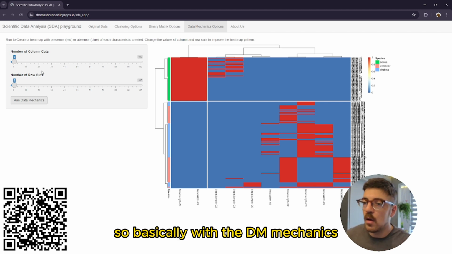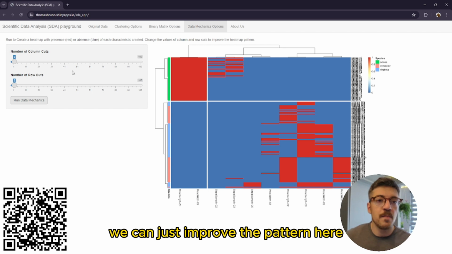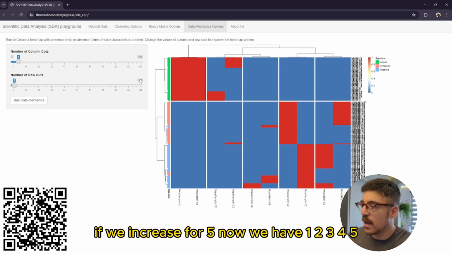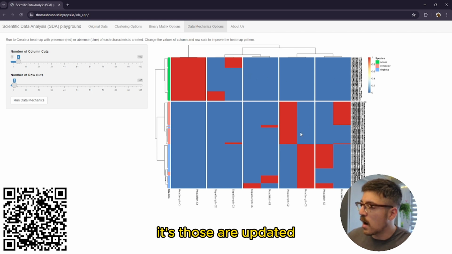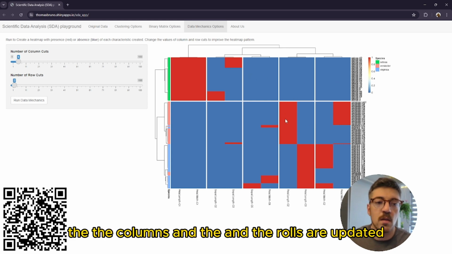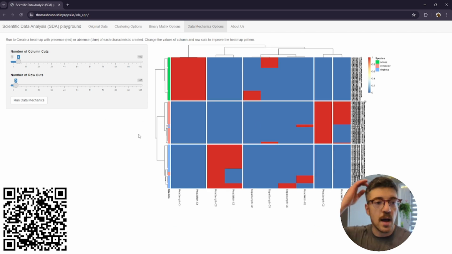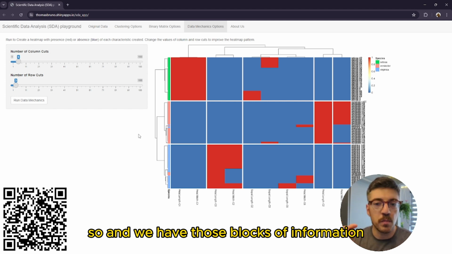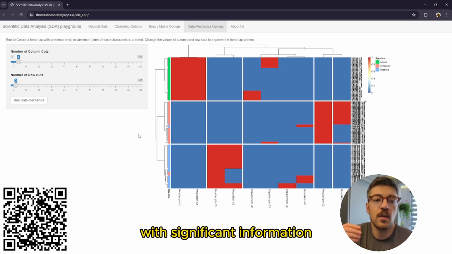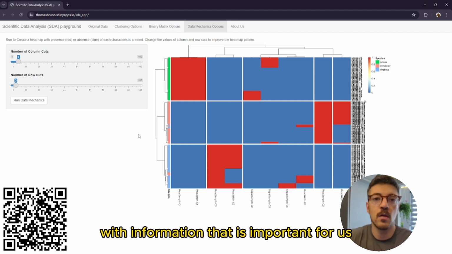Basically, with the data mechanics, we can improve the pattern here. If we increase to 5, now we have 1, 2, 3, 4, 5. You see, when we increase the number here, those are updated. The columns and the rows are updated. So you can see the iris were grouped together really nicely, and we have those blocks of information with significant information, information that is important for us.